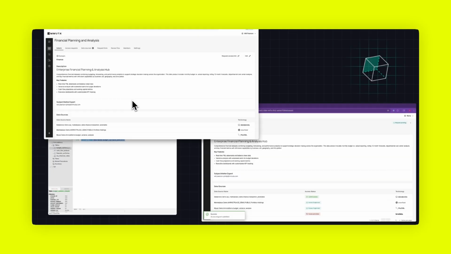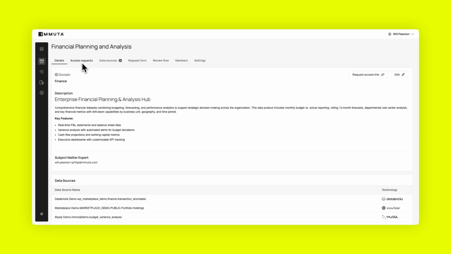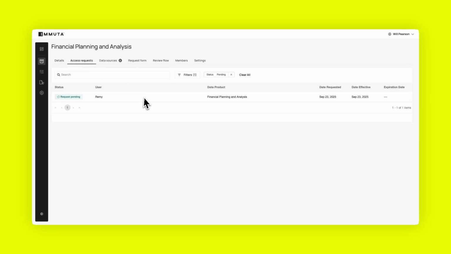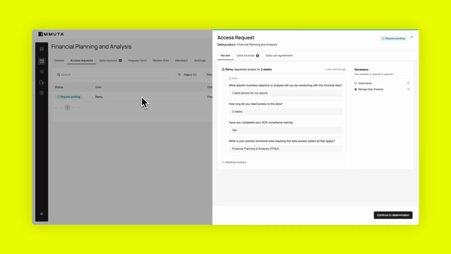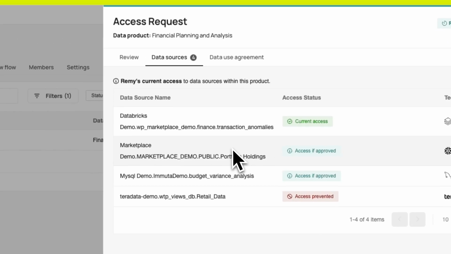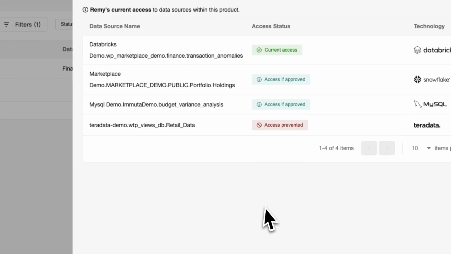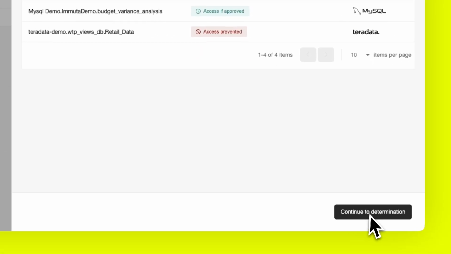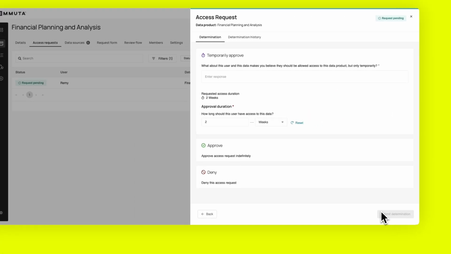Switching back to my data approver, if I go to access requests, I can see Remy has requested access. I will click on this request. I can see the responses that Remy provided. I can see which data sources, again, Remy will be approved access to. And then I can, of course, review the data use agreement. I'm going to continue to determination.